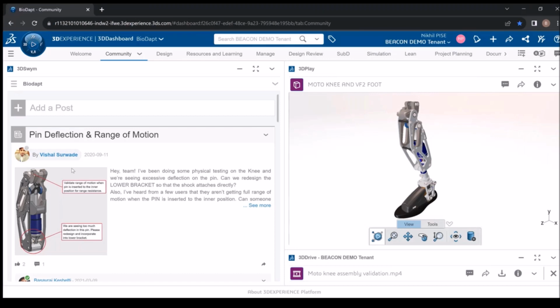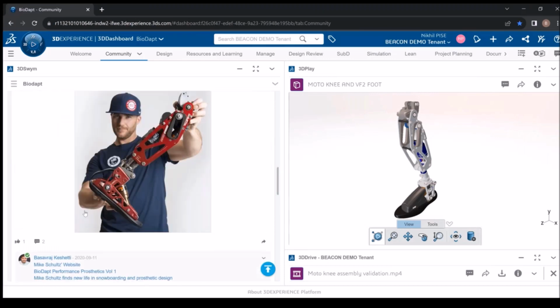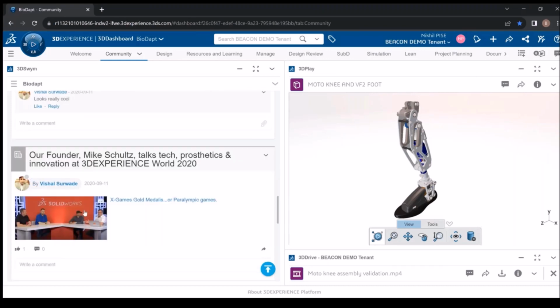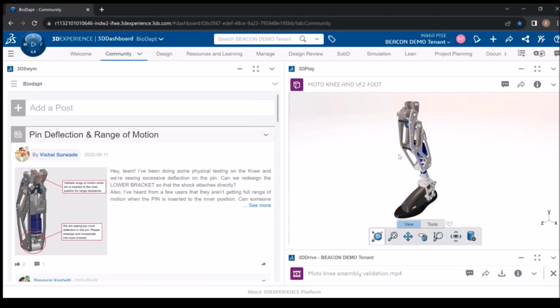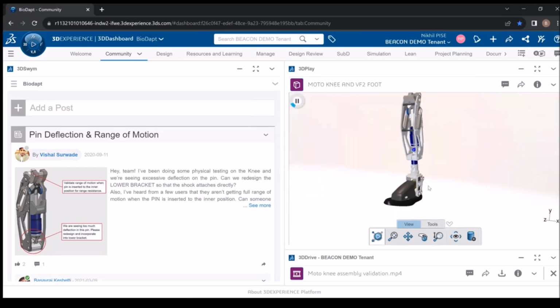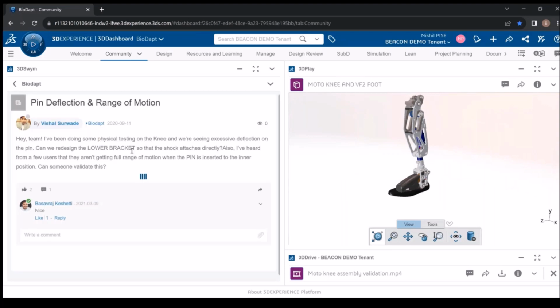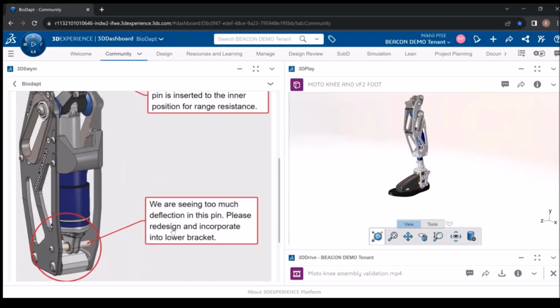Then at the left side, you can see the social collaboration tool where you can share information in real time, like you regularly do on any social platform. We can access some of the commonly used models over here. Currently we are working on one project called Biodapt. We are seeing the 3D view of Biodapt in 3D Play. And in the community, there is a post regarding a design change required from our team.